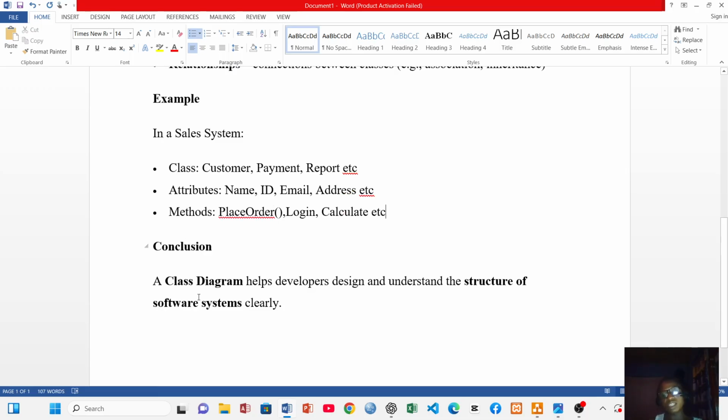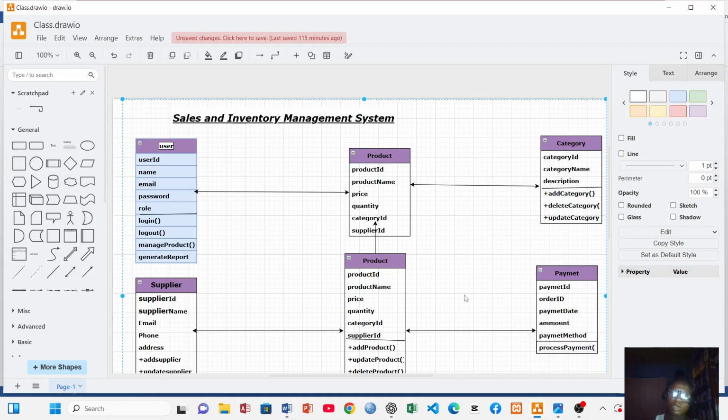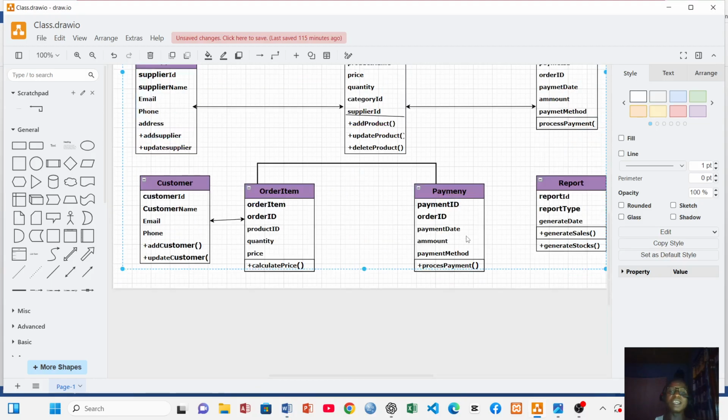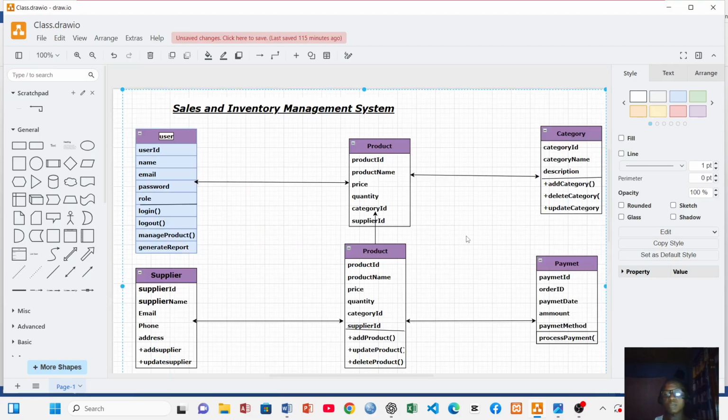The conclusion is that a class diagram helps developers design and understand the structure of software clearly. Today we're going to use draw.io as our software to design this UML. As I told you earlier, the design phase is just a prototype, like a blueprint of how the system will look. Today we've already drafted this one, so we only need maintenance, as a result of the time schedule.